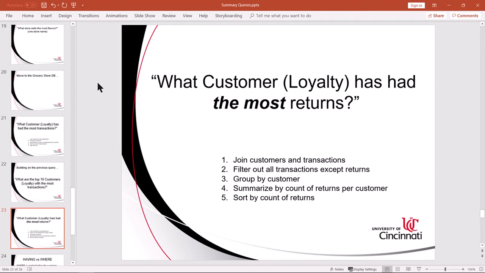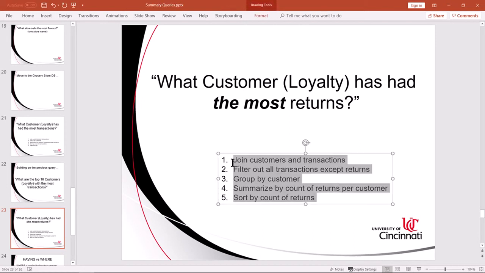On the next slide, we will build on what we've already done. What customer has had the most returns? Rather than total transactions, what customer has come back in the store the most times to return something? If you look at these steps, you notice they are very similar to what we've already done, except we added a filter. In step 2, we only want returns as the transaction type rather than all types of transactions that we had in the previous query. How do we do that?